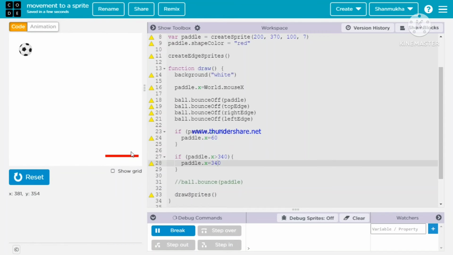Now you can see the right side and the left side are not going beyond the canvas. So this is how to solve the paddle problem. Through conditional programming we have solved our problem. Okay, now let's run. Click the mouse and let's see.